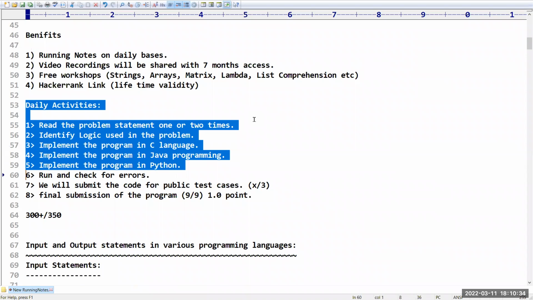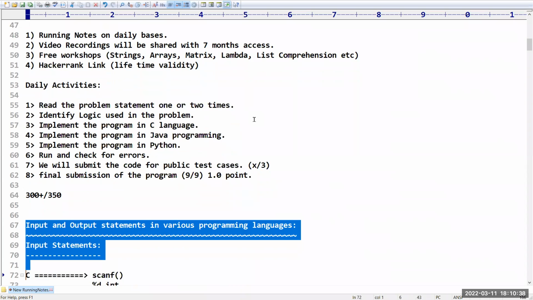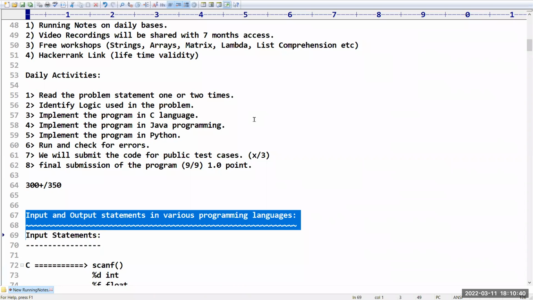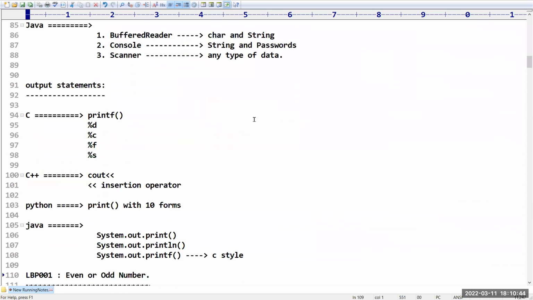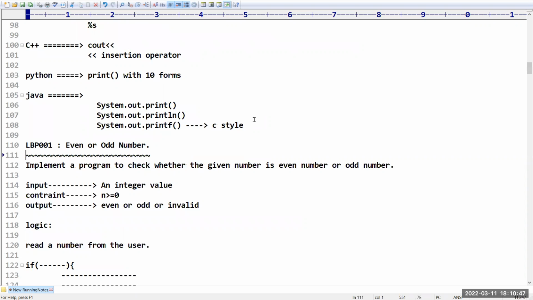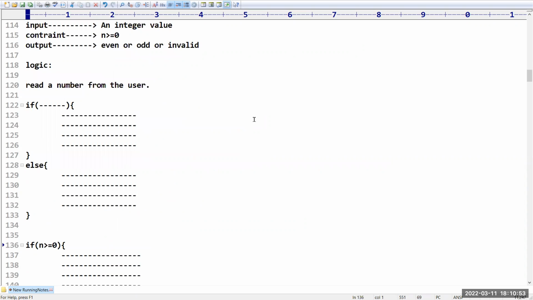And every day, what activity we are going to do, I demonstrated very clearly, and the various input and output statements available in different programming languages we also covered. After that we saw the first program, even number or odd number. Sir, I explained the logic very clearly.